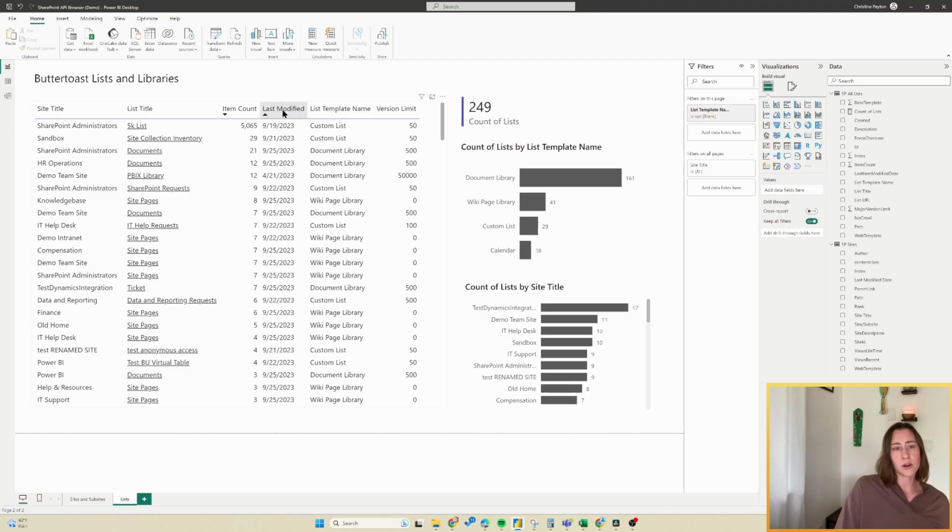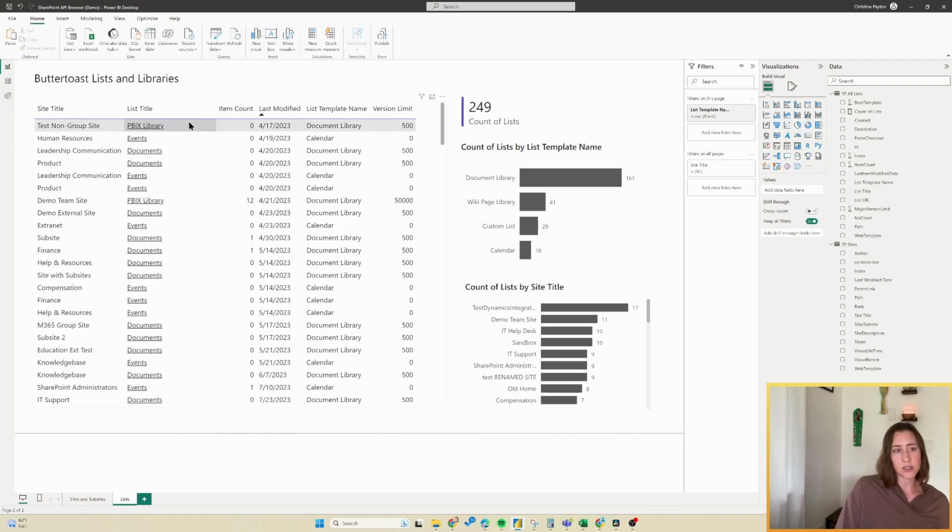I can sort on last modified date to see which things I could potentially delete or clean up, or even identify things that were never used when they were created, which does happen in SharePoint. It's just generally a useful tool to have an idea of what's going on.